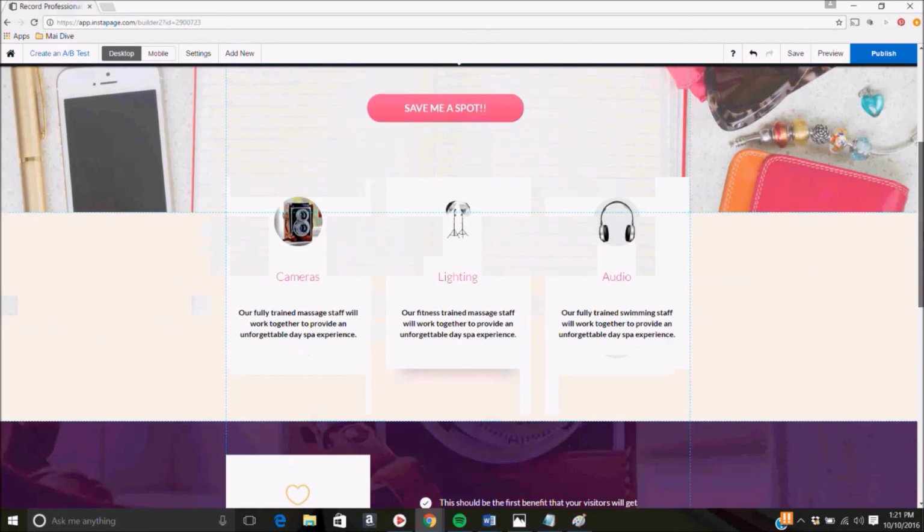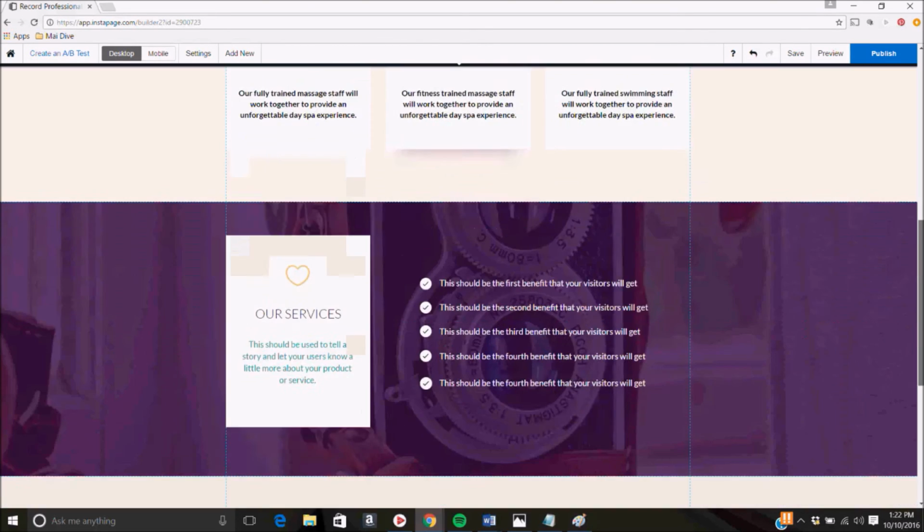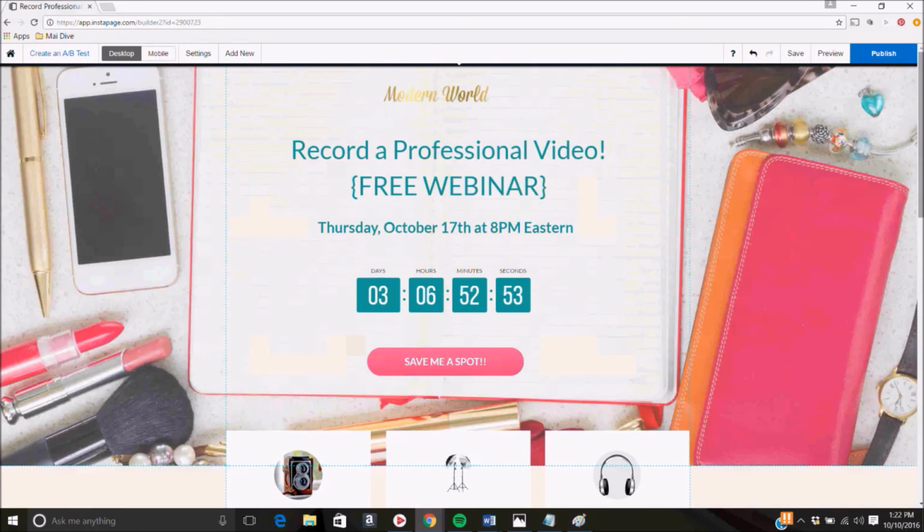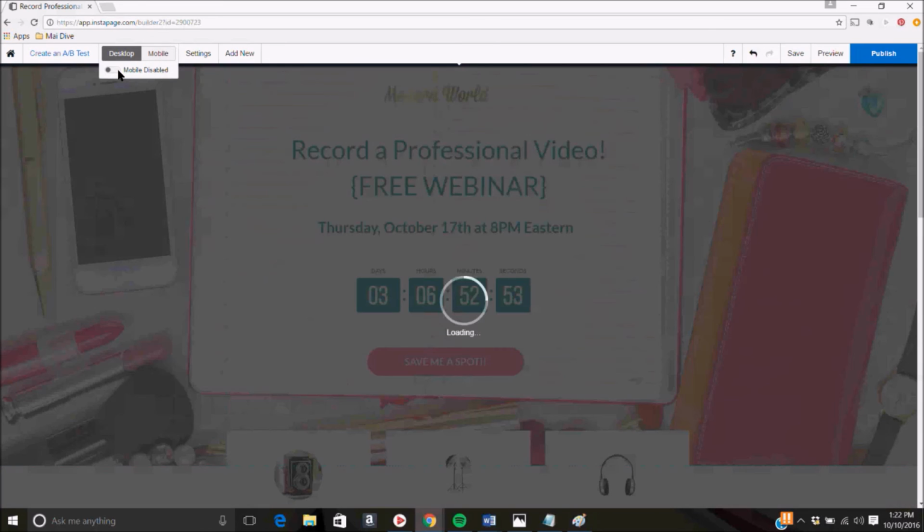So we've created our page, right? And the next thing, which is probably one of my favorite things about Instapage, is the mobile version. So this looks great on the desktop, but people are searching for things and clicking on things on their mobile. And if this doesn't look good on mobile, then we're just not going to get people signing up. So once we're done designing our page, I like to click on mobile up here, right? So I'm going to click mobile.